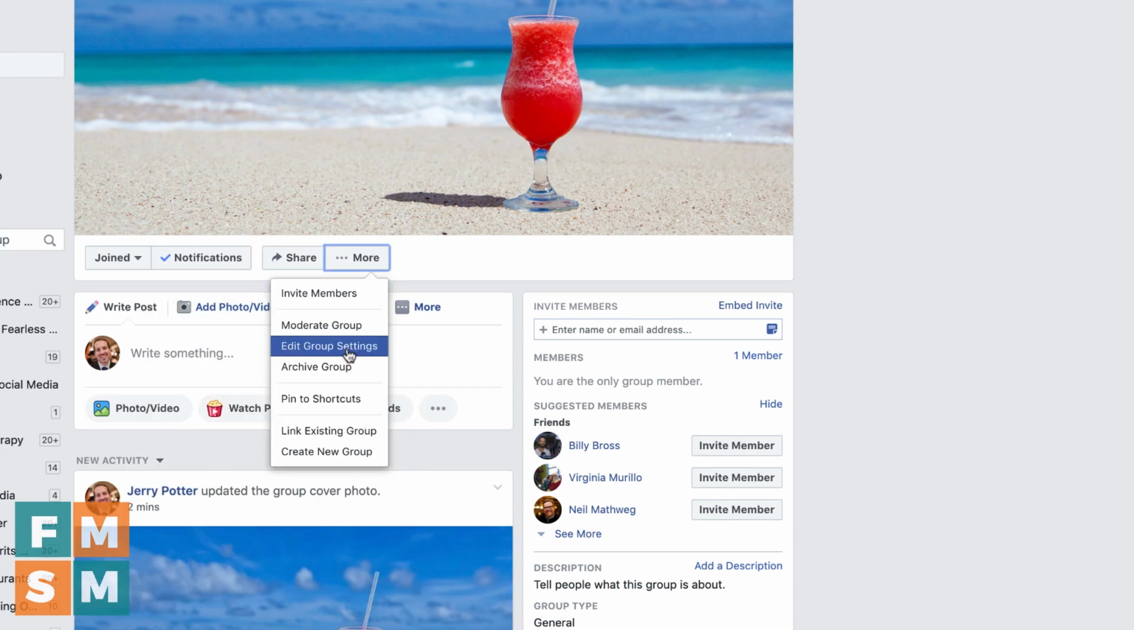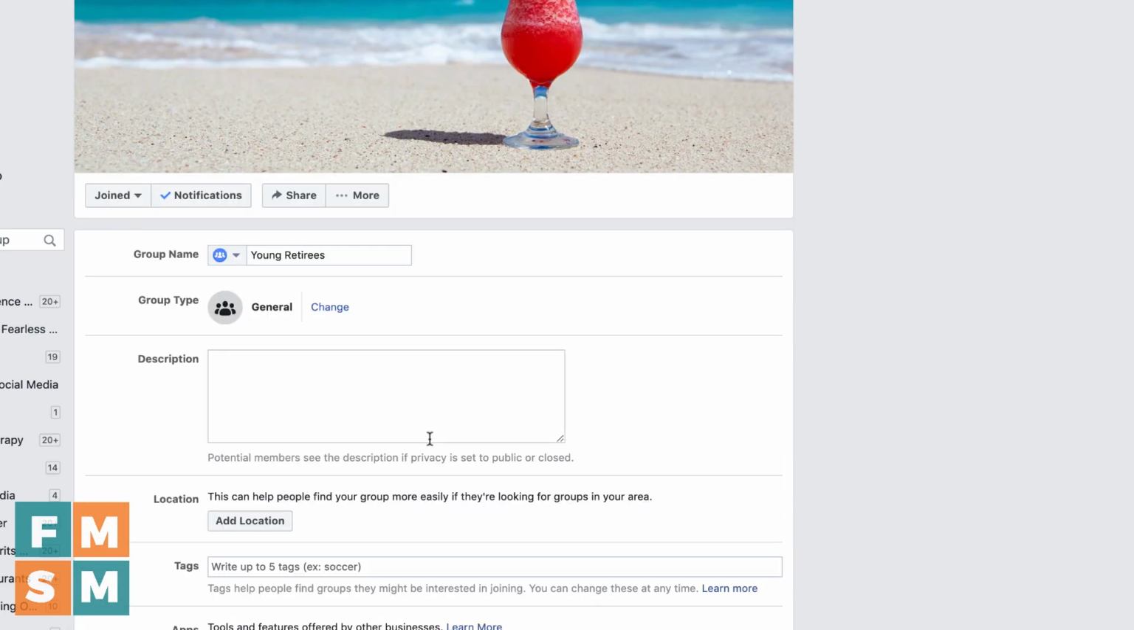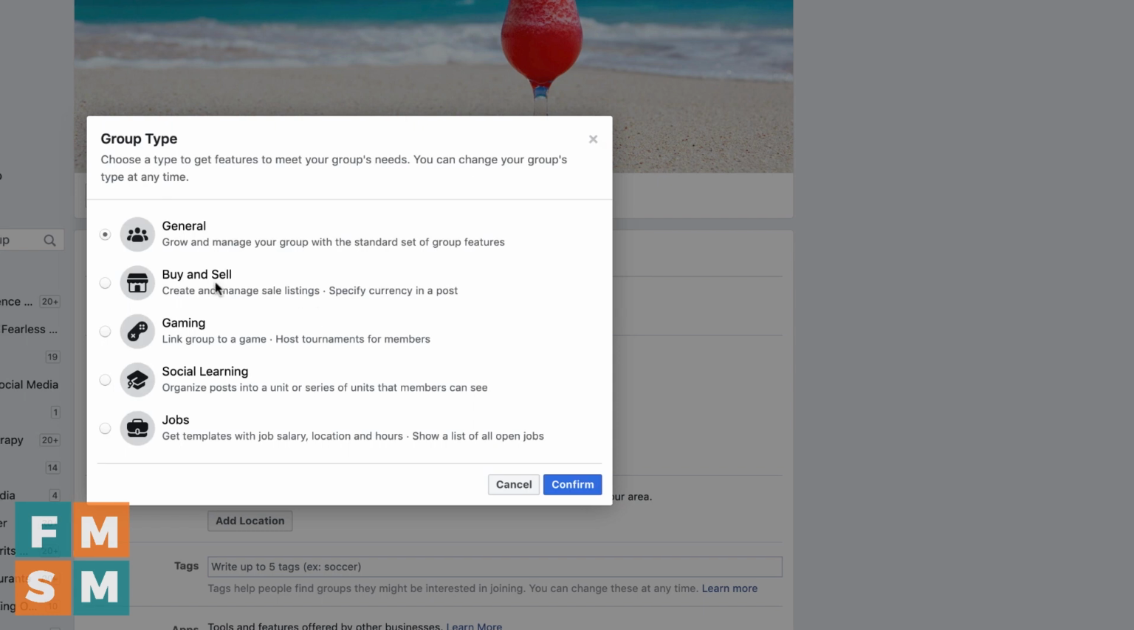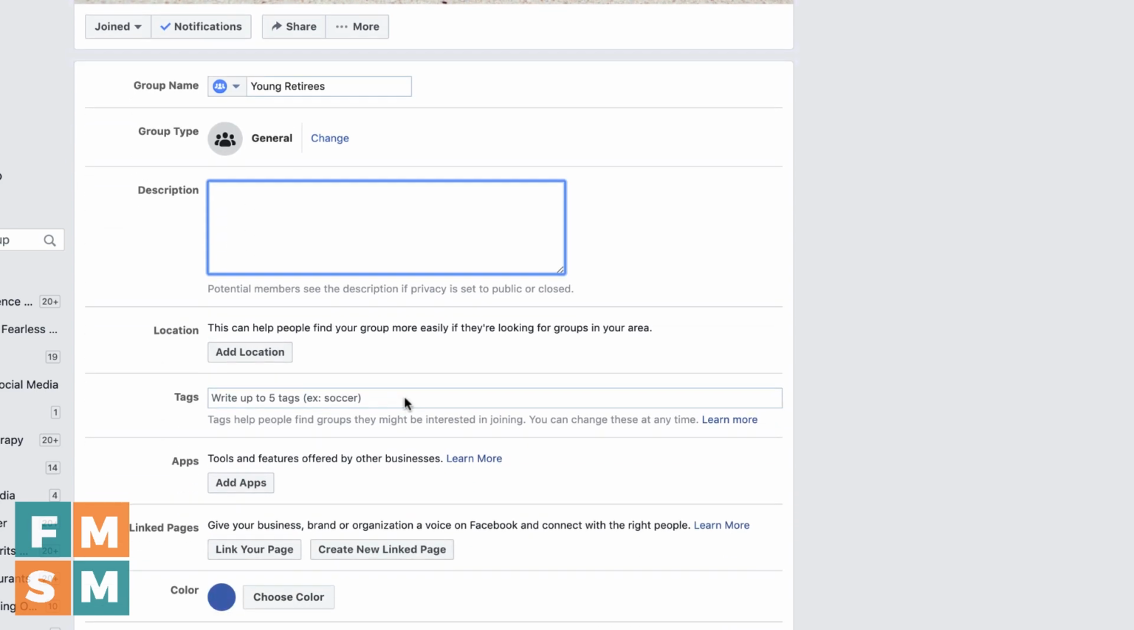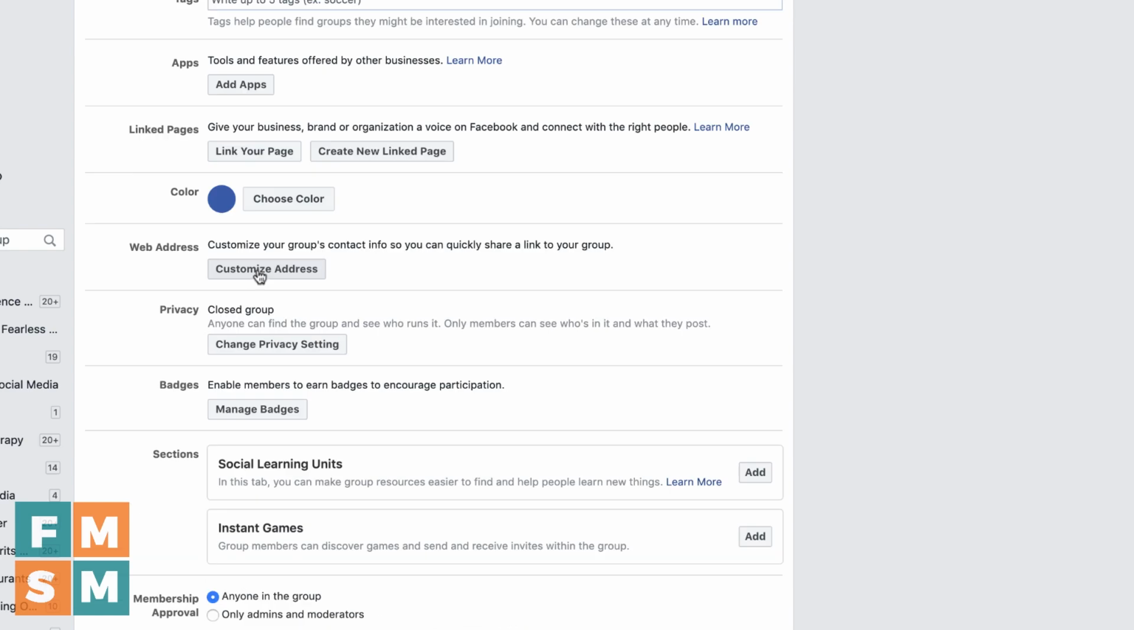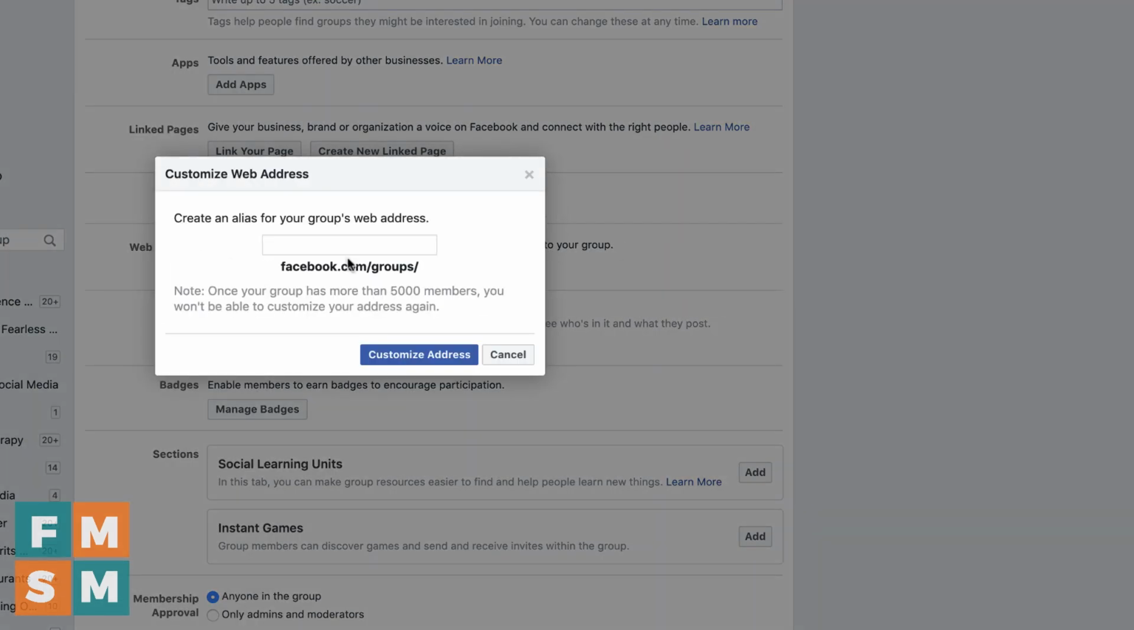And then a couple things to show you in the group settings. Facebook has simplified the group types, so most groups are going to be general, but you can certainly click on that and see if one of these other ones makes more sense. Add a description, because if your group isn't public, people won't even know what it's about, so that can go here. If it's a local group, you can add a location. Go through, click Customize Address, and that way you can decide what you want your group's address to be.